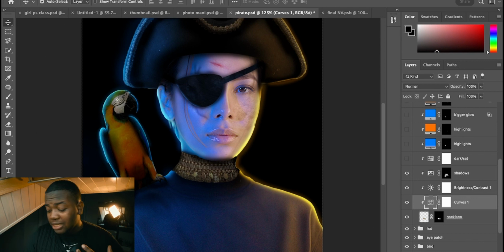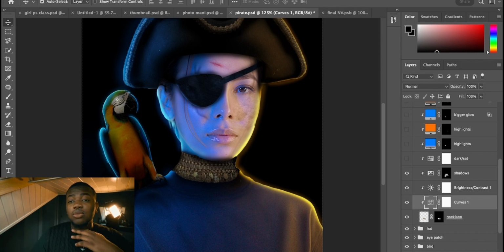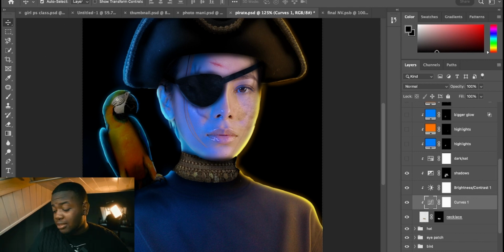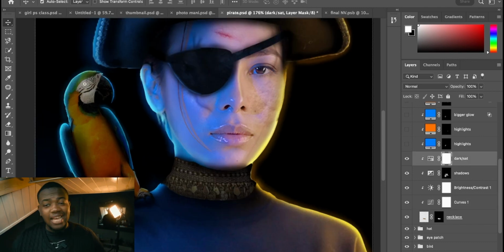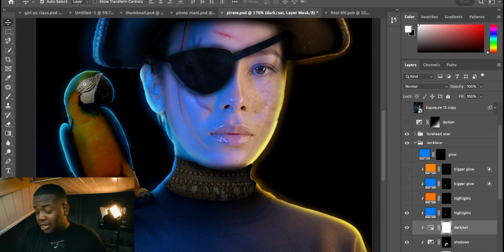This part of her shirt would be casting a shadow on the necklace. Her chin would be casting a shadow on the necklace. Yeah, I added another exposure to make it even darker. And then you already know what we add. The highlights, bro. Blue highlights there, orange highlights there, the same old thing. And then a little glow on top of everything.